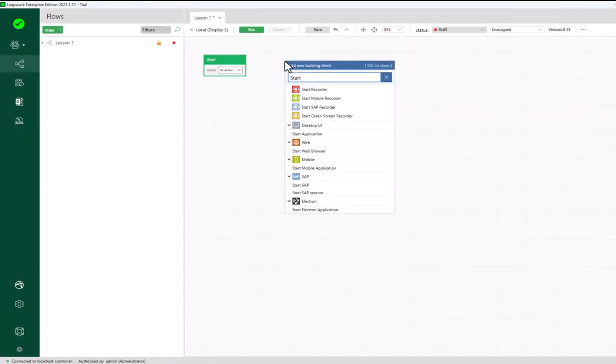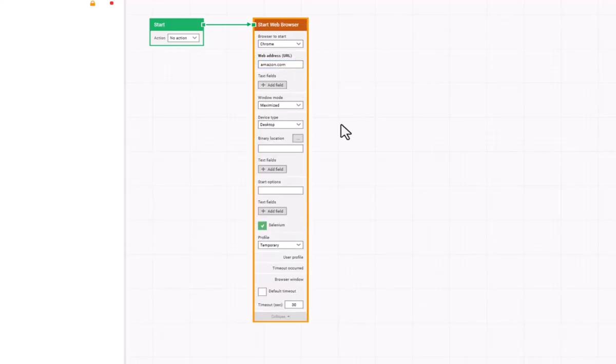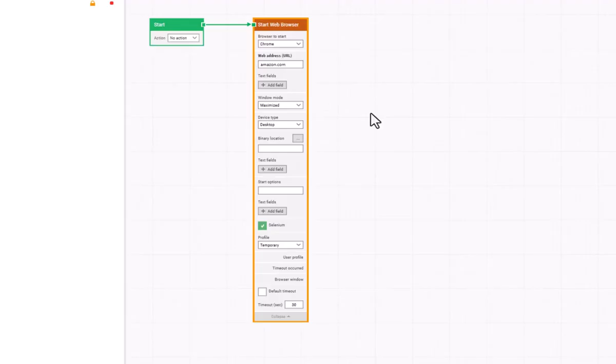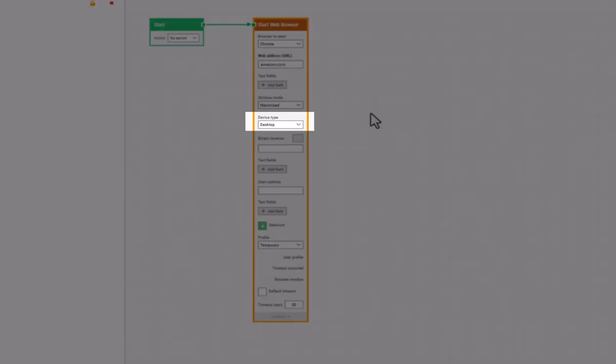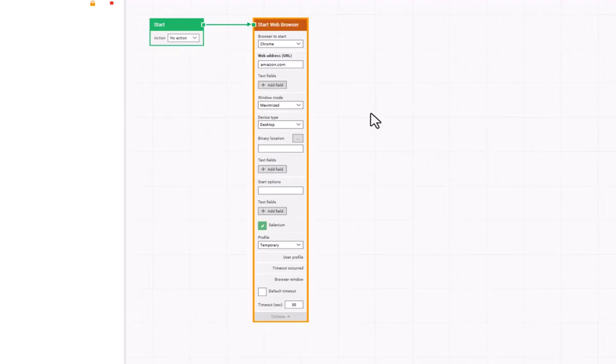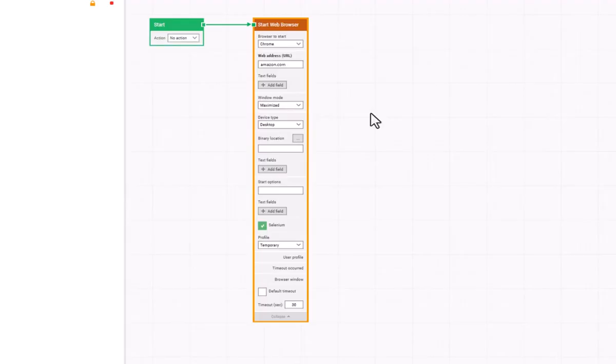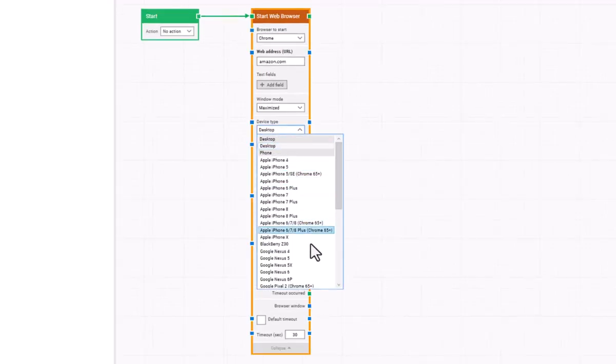Leapwork also supports Edge to host the emulators. Next, we specify Amazon.com as the URL. Upon expanding the Start Web Browser block, you should be able to see various available options like Windows mode, device type, binary locations, etc. Leapwork uses the device type field to define the type of device or platform users want to run automation on. As most tests are executed on a desktop, the default option is set to desktop. Clicking on the device type drop-down will display all available devices Leapwork supports for automation.